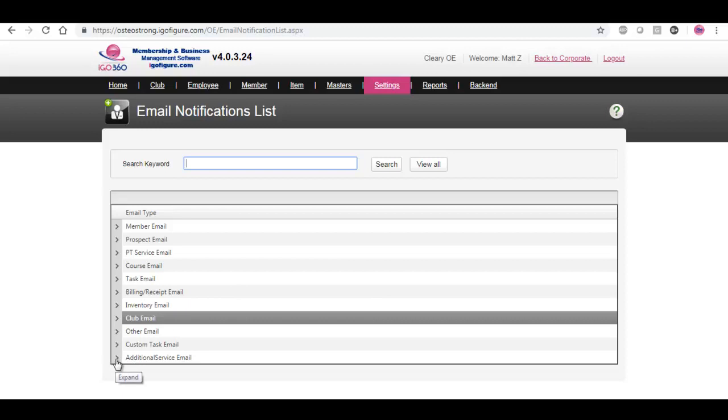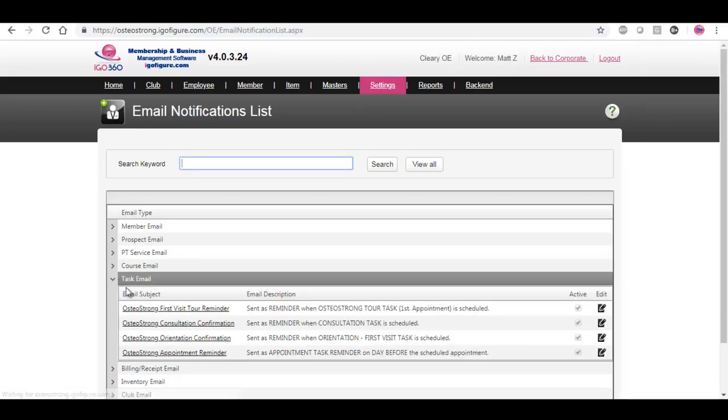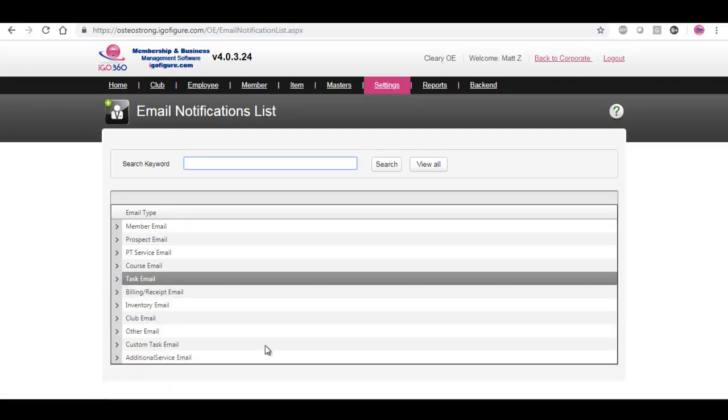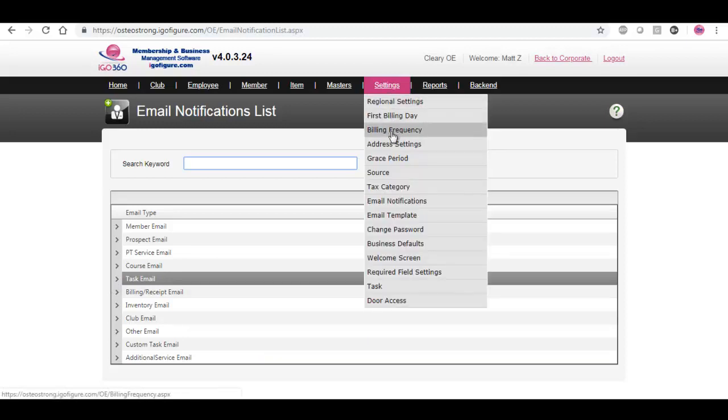Additional services, we don't use those in OsteoStrong, so no emails related to that. Those are generally for scheduling those. And finally, task emails. These are reminders for first visits and consultations and appointments that they're sent. All things that you can edit in here at your leisure. Okay, so that's it for the email notifications. Lots going on in there. Again, it's one of those things that is set up for you, but you're definitely going to want to take a peek at it after a few months of operations and check them out and see what other personal tweaks you might want to add to those emails.